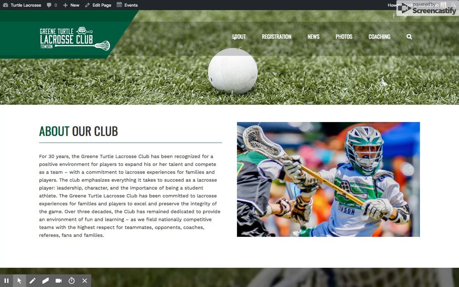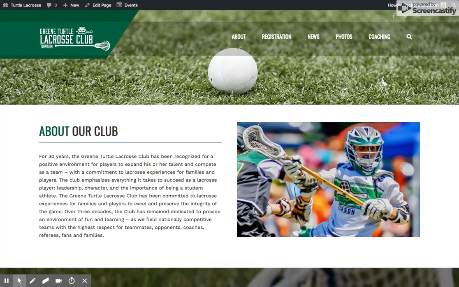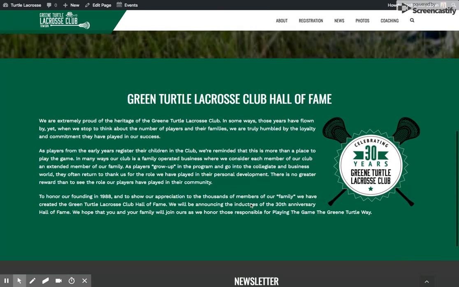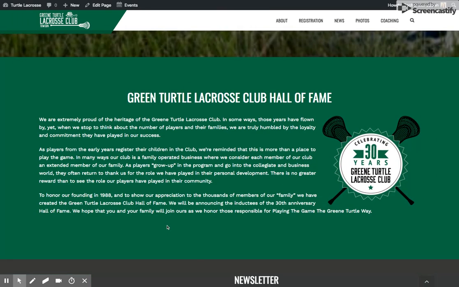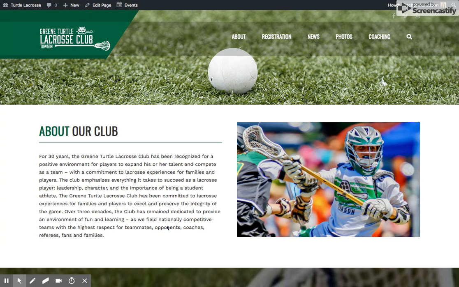And an example of what a slightly more robust page is this About Our Club page. You can see I've got stylized text here, this image placement, the counter showing, and then this Green Turtle Lacrosse Club section. So again, you can make your judgment as to whether you want to add the page yourself or need to reach out to us.